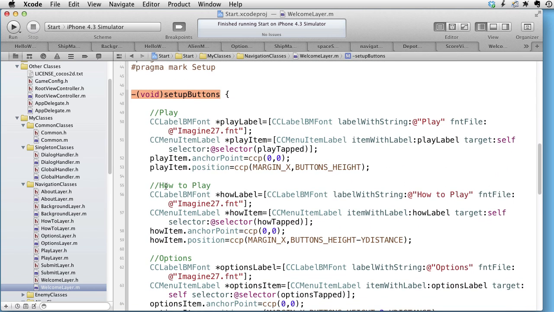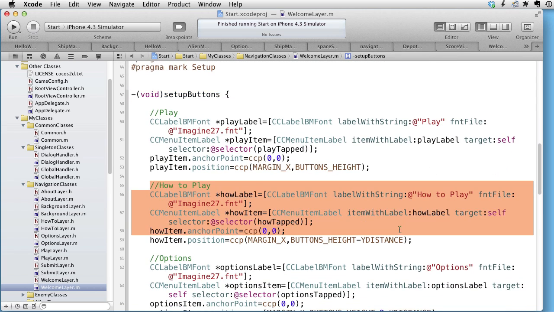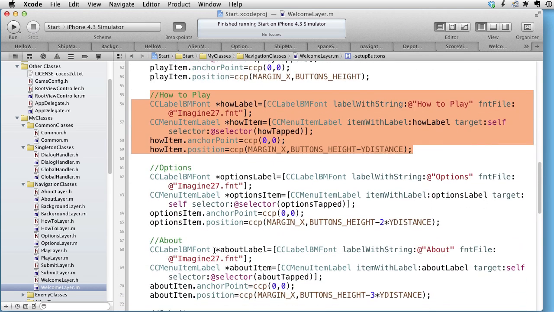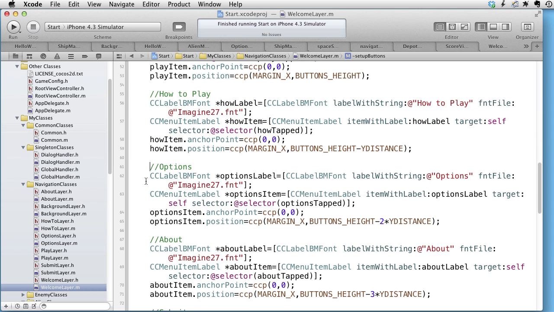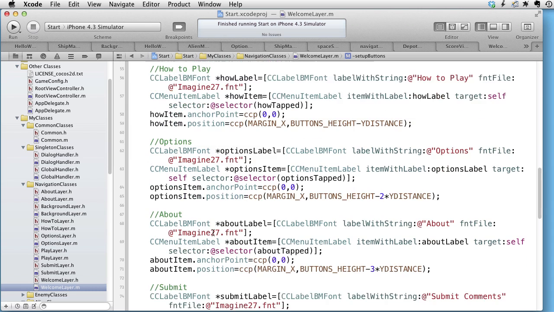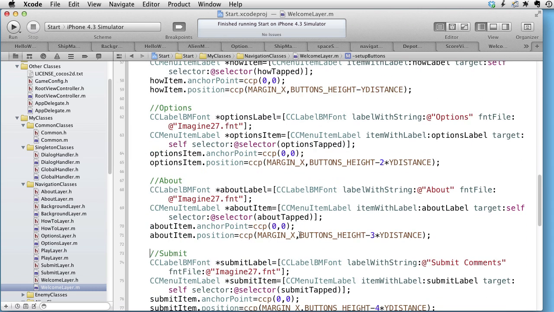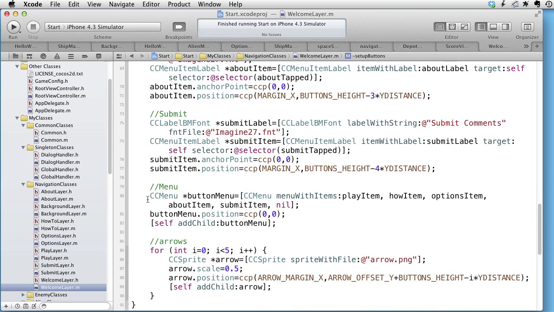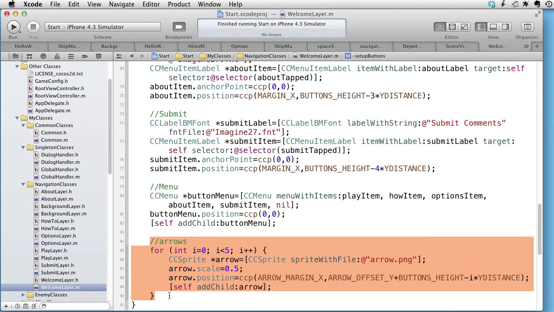As you can see, we do the same for the how to play layer scene, and so on, for the rest of the scenes. Options, about, and submit. Finally, we put all buttons in a menu and add the menu to the current layer. Here below we also add an arrow in front of every button, just to make it look nicer.